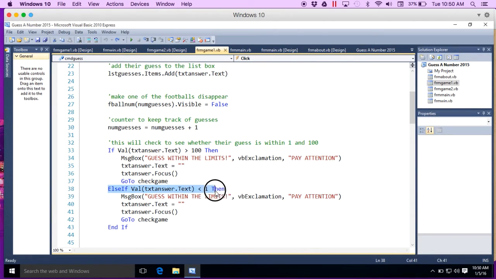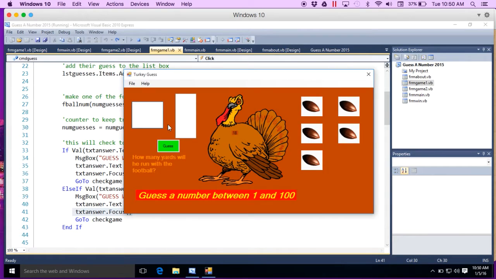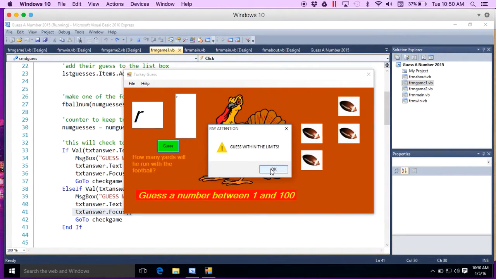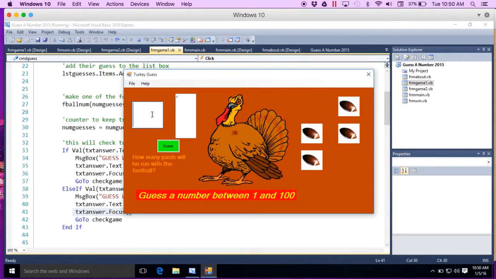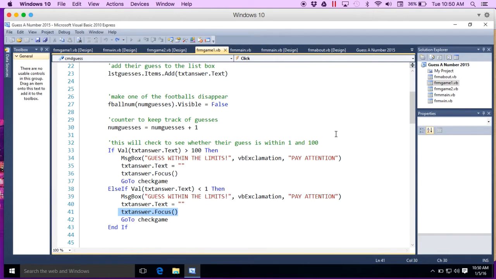Else if they make a guess less than 1, like they put 0 or they typed a letter, then guess within the limits, empty. This empties the text box, parentheses, parentheses, or quote, quote, empties the text box, puts the cursor back in there. So again, when I press play, if I type 45 or I type the letter R, guess within the limits, pay attention, it emptied my text box and it put the cursor back in there. That's what's going on there.